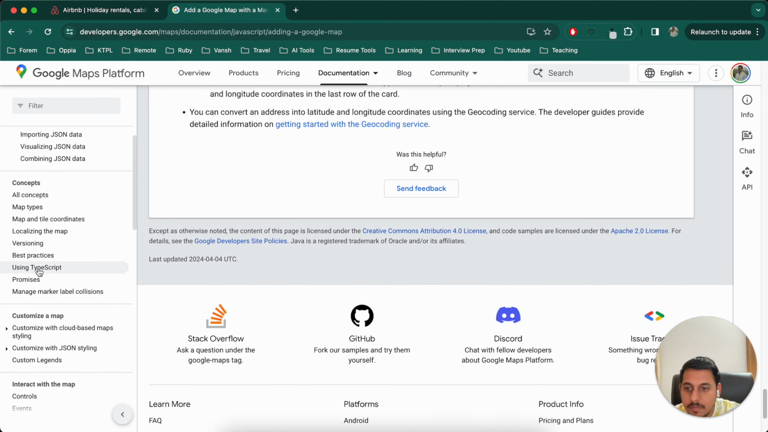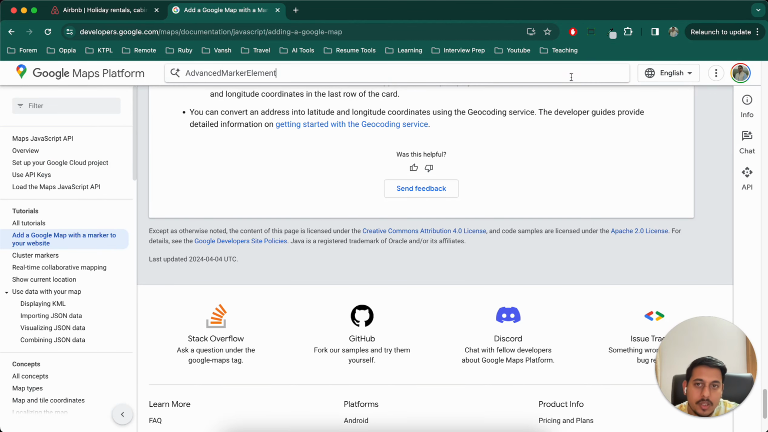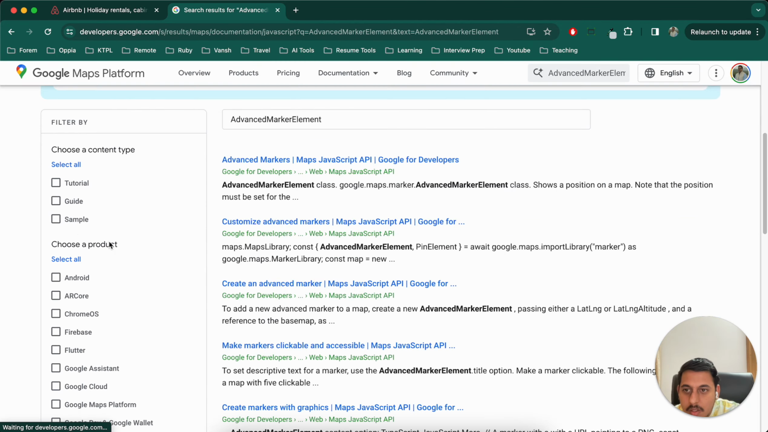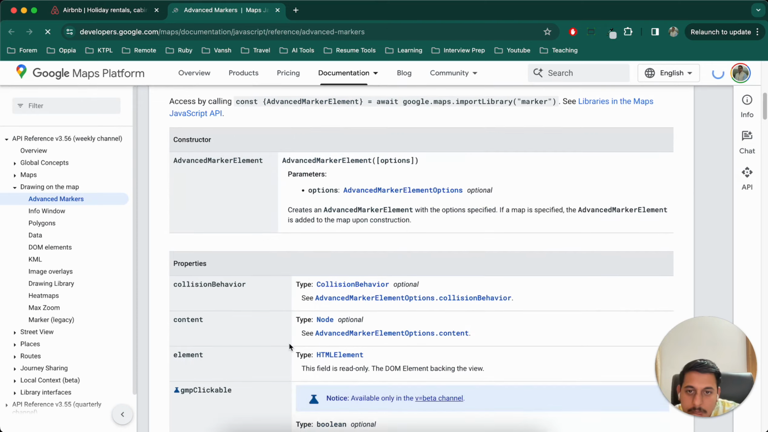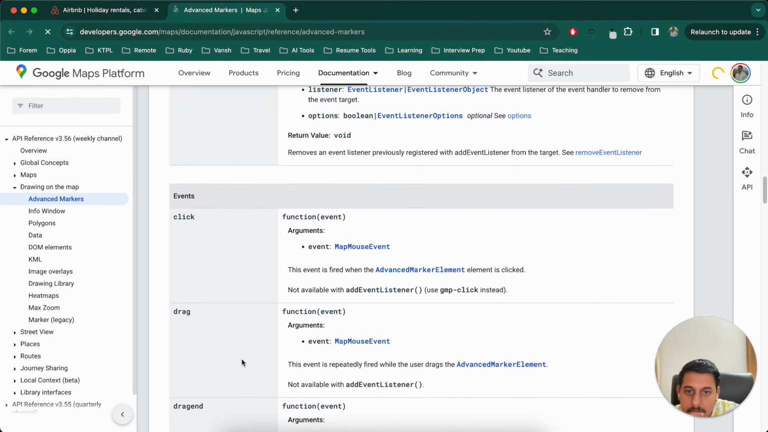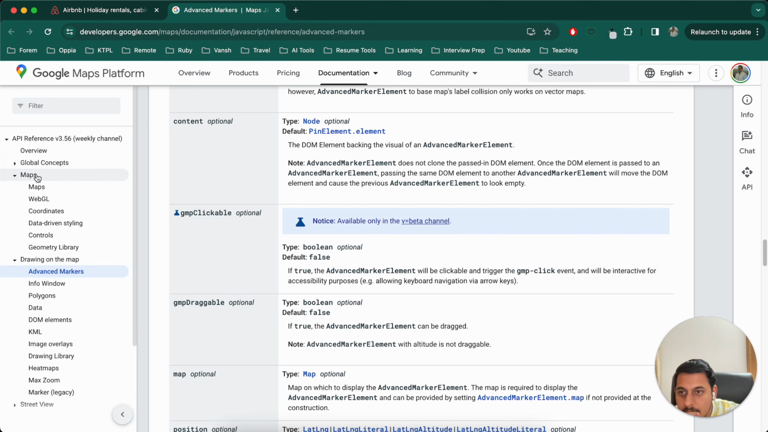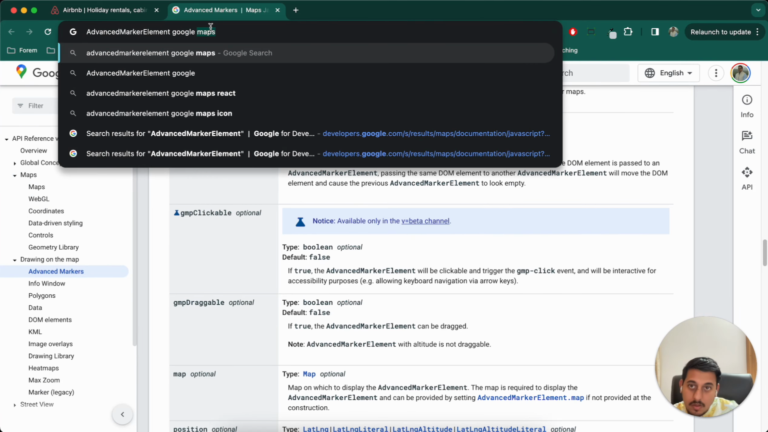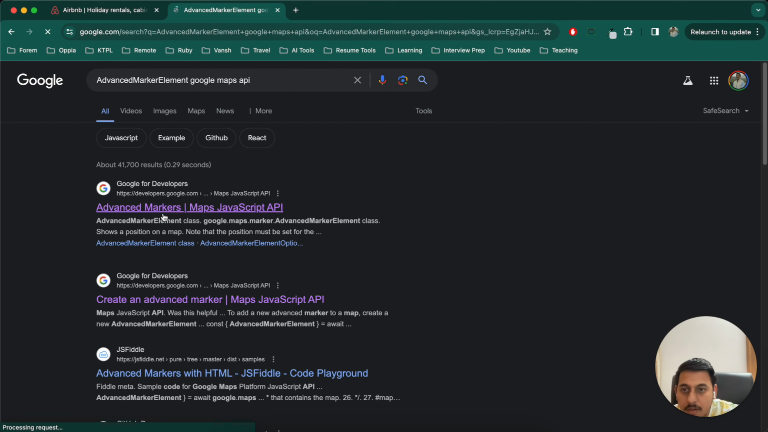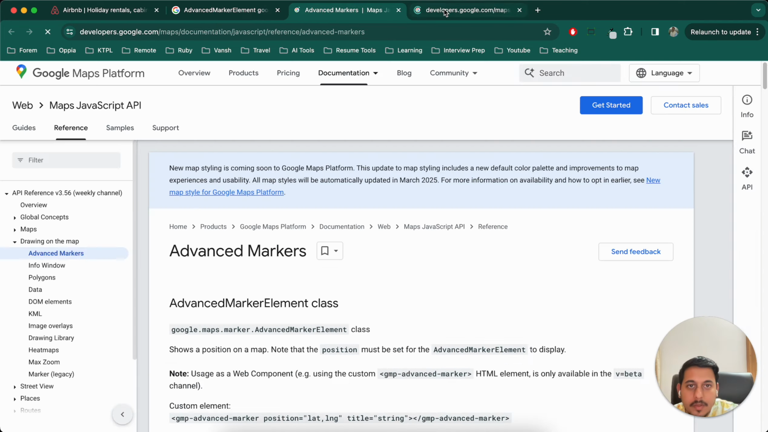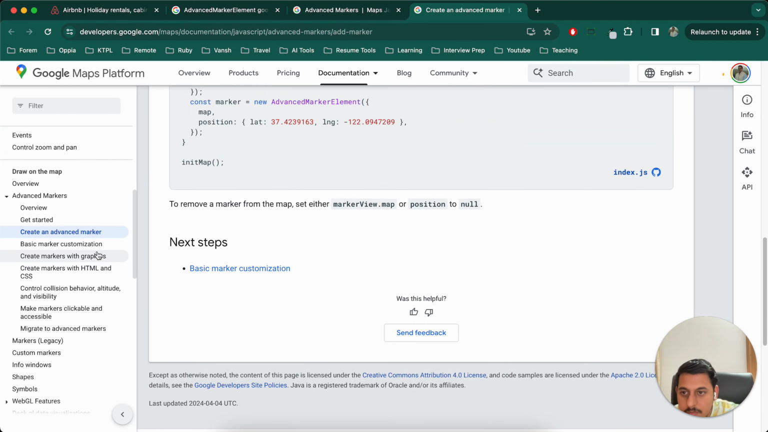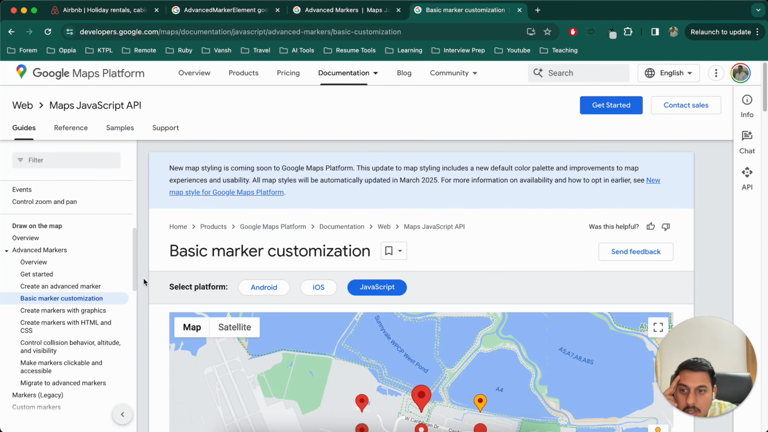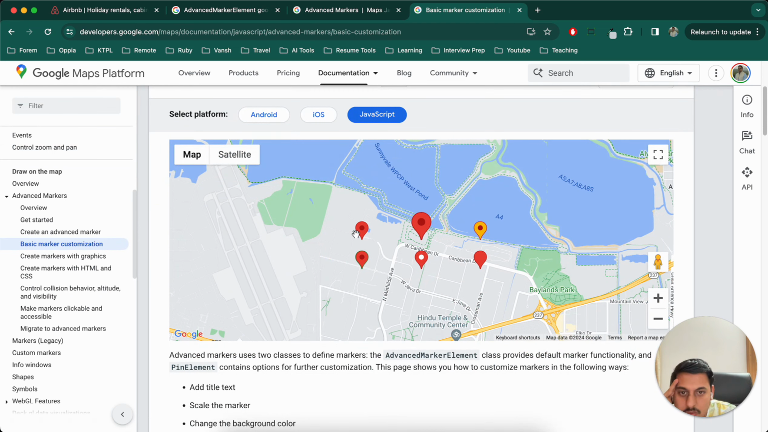All concepts and all. Nope. Let's search it here. Let's open this. Google Maps API. Creating an advanced marker, something like this. Okay, nothing in this. Basic, create basic marker customization. Okay, these are the markers that we can use, sizes and all those kind of things.